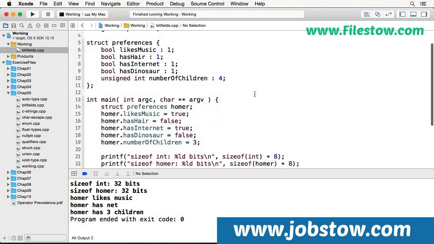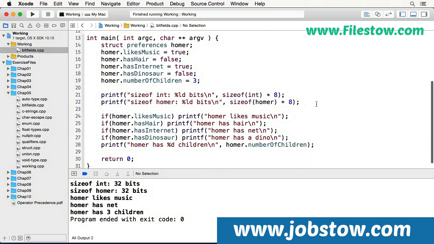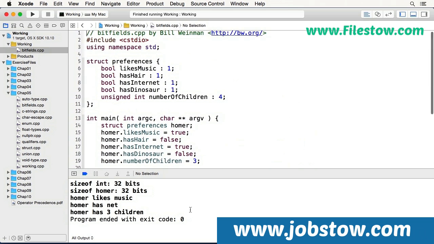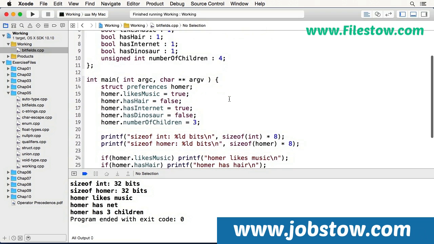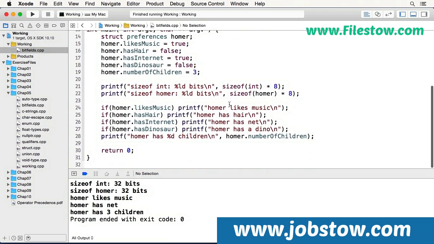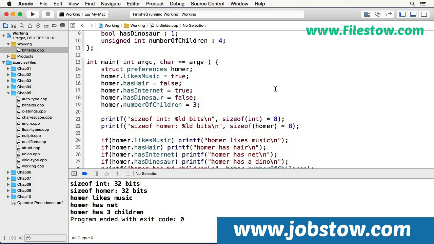So you'll notice here in main, I'm able to use these bit fields just as I would any other structure member. And we see the results down here. So we have structure members that are Boolean and are taking up 1 bit, and an unsigned integer that's taking up just 4 bits. And so obviously the range of that unsigned integer will be what can be described in 4 bits. And you'll see down here, I'm using that value just as I would here, a number of children equals 3, and printing it out, and Homer has 3 children. So I'm using this just as I would any other structure members.